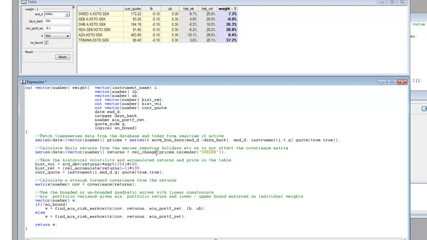And the rel change function works on the whole set, which calculates our daily returns, and we remove any daily returns that are not one-day returns by enforcing this with the calendar Sweden. So we're not getting any 2-day returns or 3-day returns that are clotting our covariance calculation. Then we present the historical vol, historical return, and the current quote to the table, as we said.